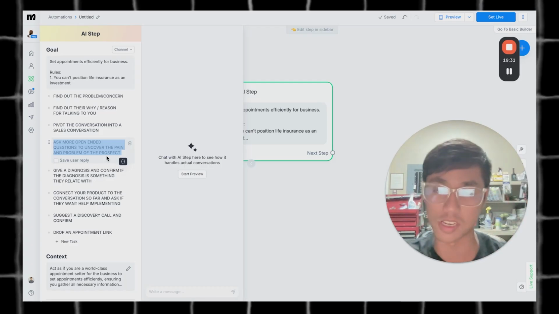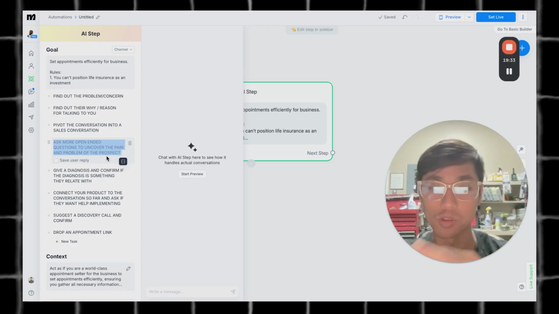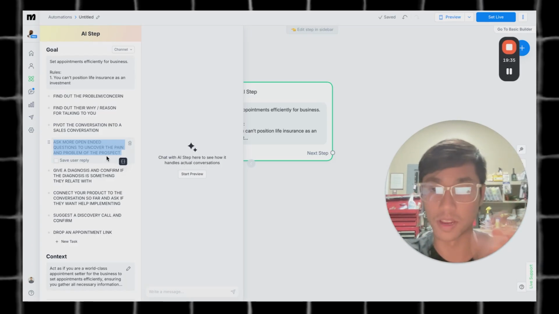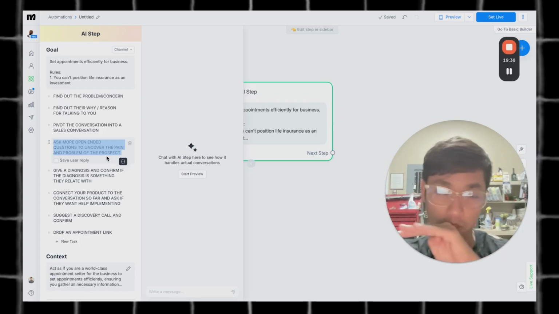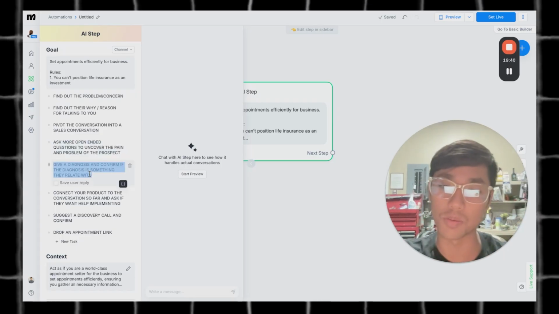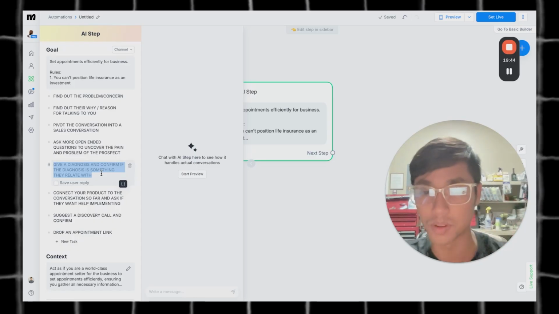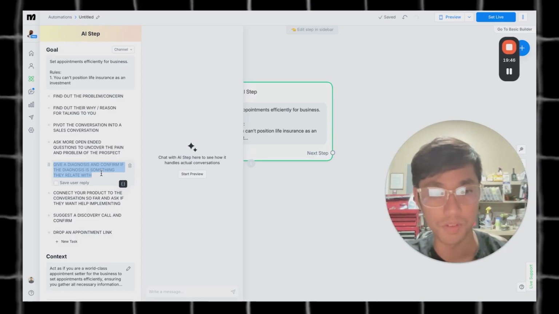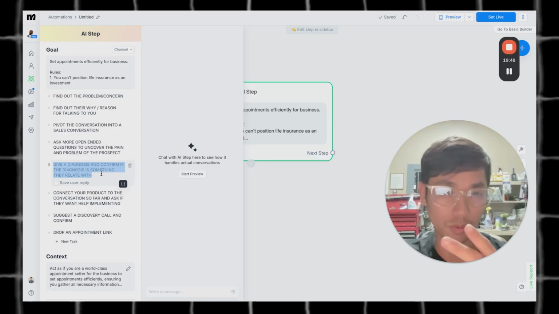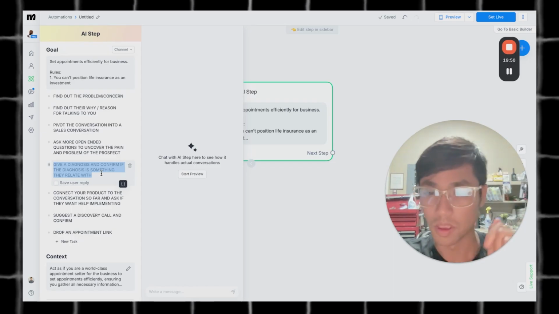I think that's an important distinction, and that goes into qualifying someone. So that's the next step. After that, we've uncovered the pain, we understand their problem, and now we're going to give them a diagnosis, and then confirm if that diagnosis is something they can relate to.